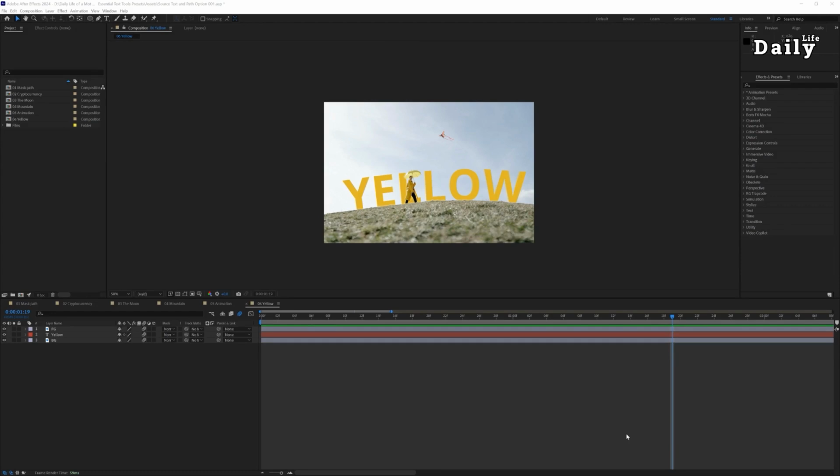In the last episode, we covered source text and path options. Today, I'll show you how to save the animation of a single layer as a preset. Presets are ready-made effects and animations that you can instantly apply to layers. They are widely used across different software like Photoshop Actions, Lightroom presets, and LUTs for color correction or grading.